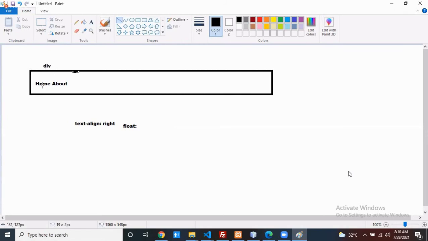So to whom should we give it? You can give it to my home. If I give the float property to my home, now home will come to the right side.